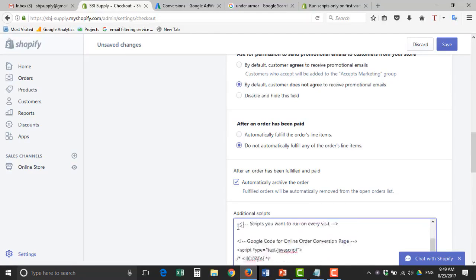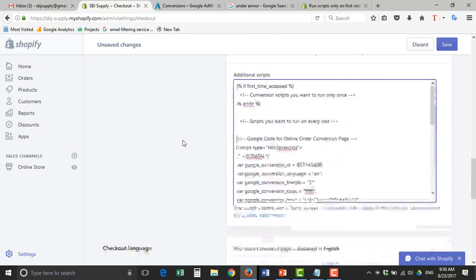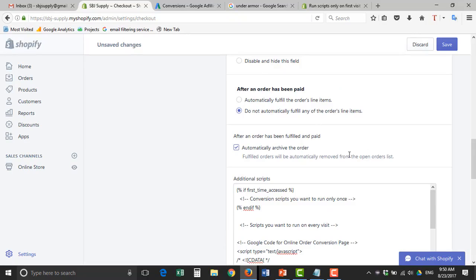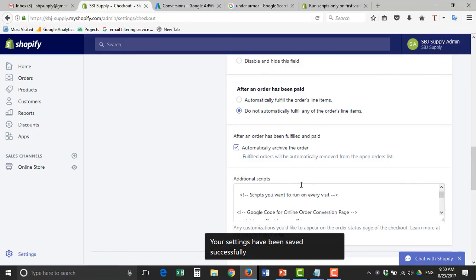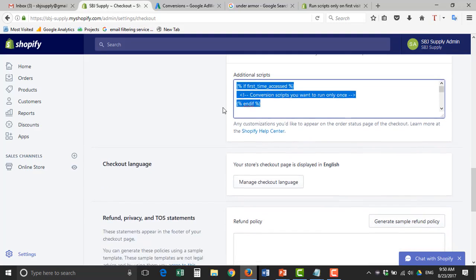Okay, so basically what we say here is that we only want to run these scripts if this is the first visit. So that's it. It's pretty simple. So now I'm going to hit save. So our scripts have been saved. Again, we have a script up here that says we only want to run the below scripts when the person visits for the very first time.